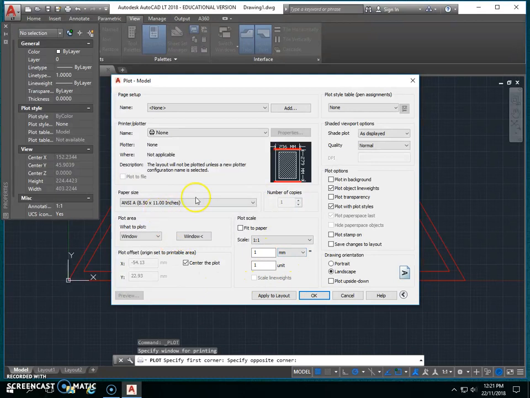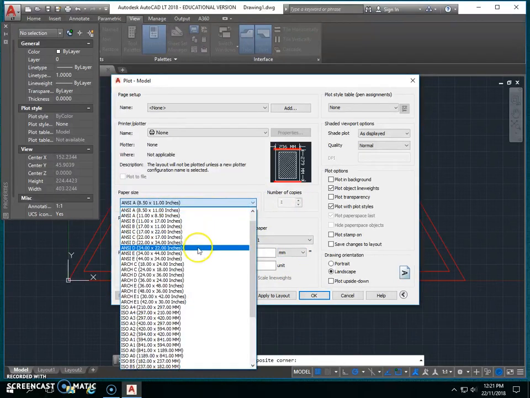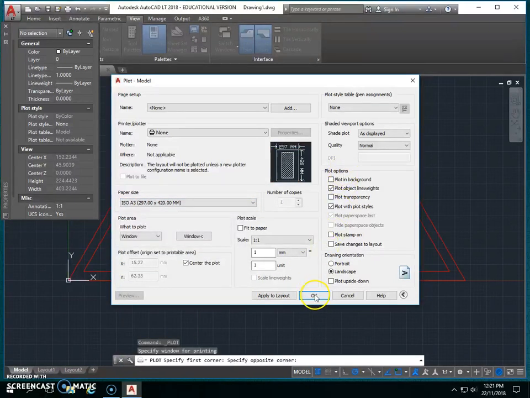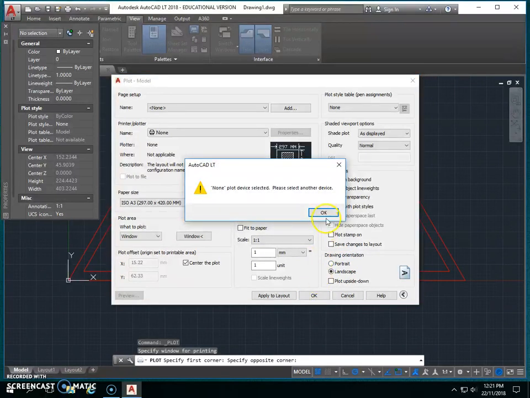Okay, center plot. And now I'm going to say that I want to print this out on a piece of paper that is an A3 piece of paper, an ISO A3 piece of paper. When I've done all that, I can do a preview if I want. I'm not sure why it's not allowing the preview button, but we're going to put it on landscape, and we're going to click OK. Oh.